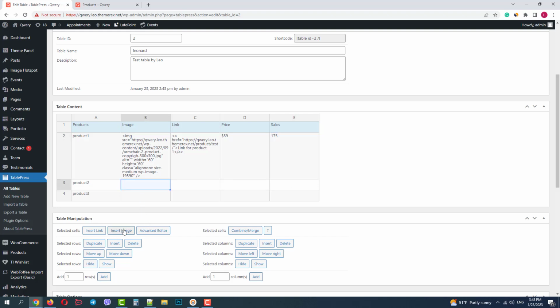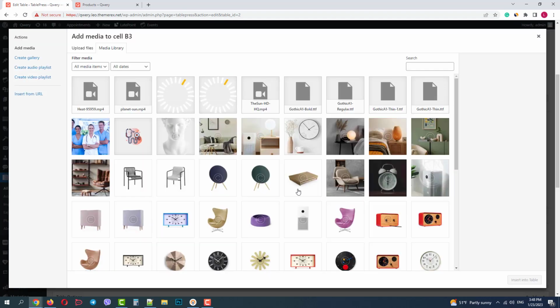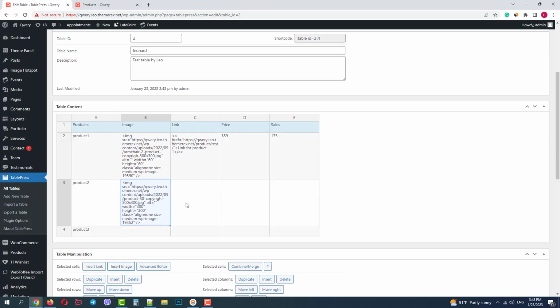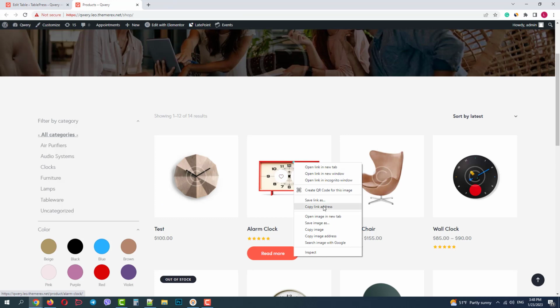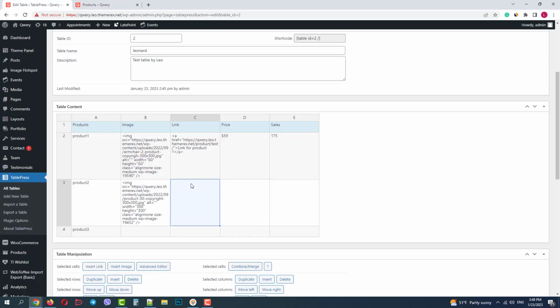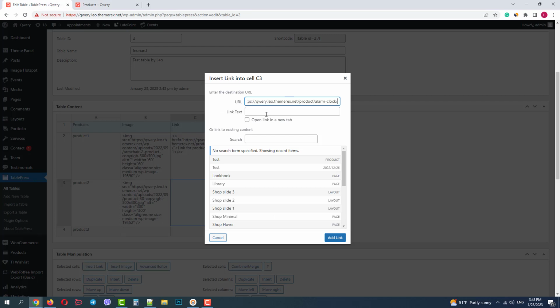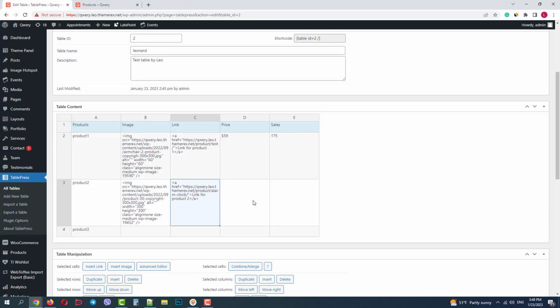Let's do the same for our product number 2. First, let's choose the image, copy some product link, and then paste it to our cell. And then add some price and sales for our product number 2.